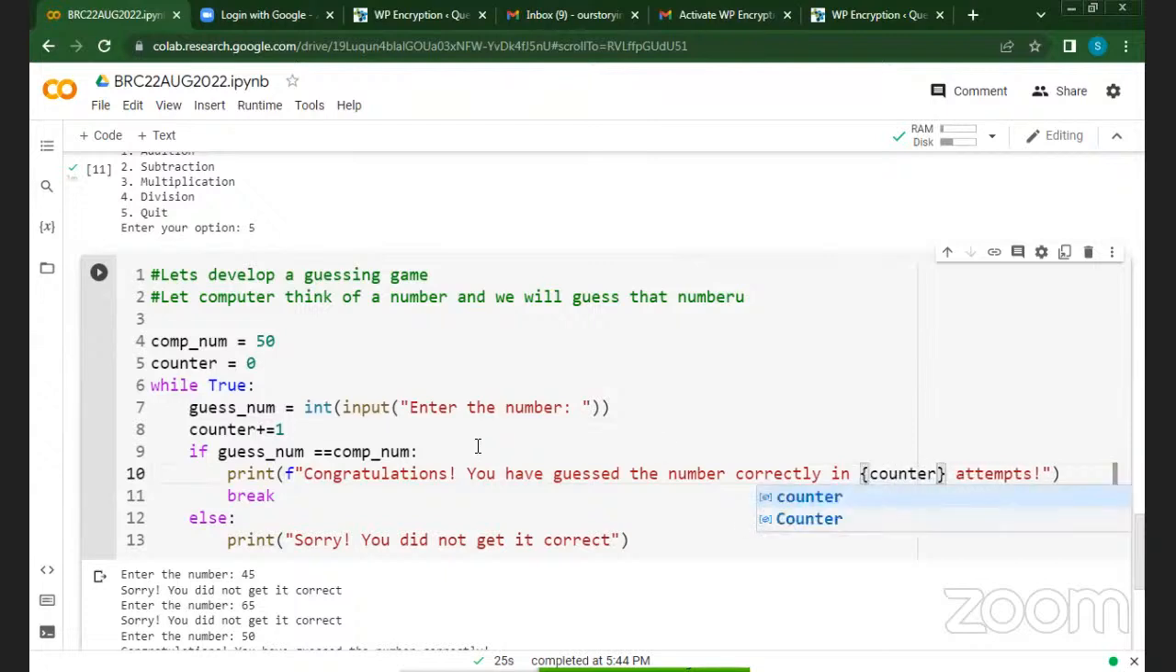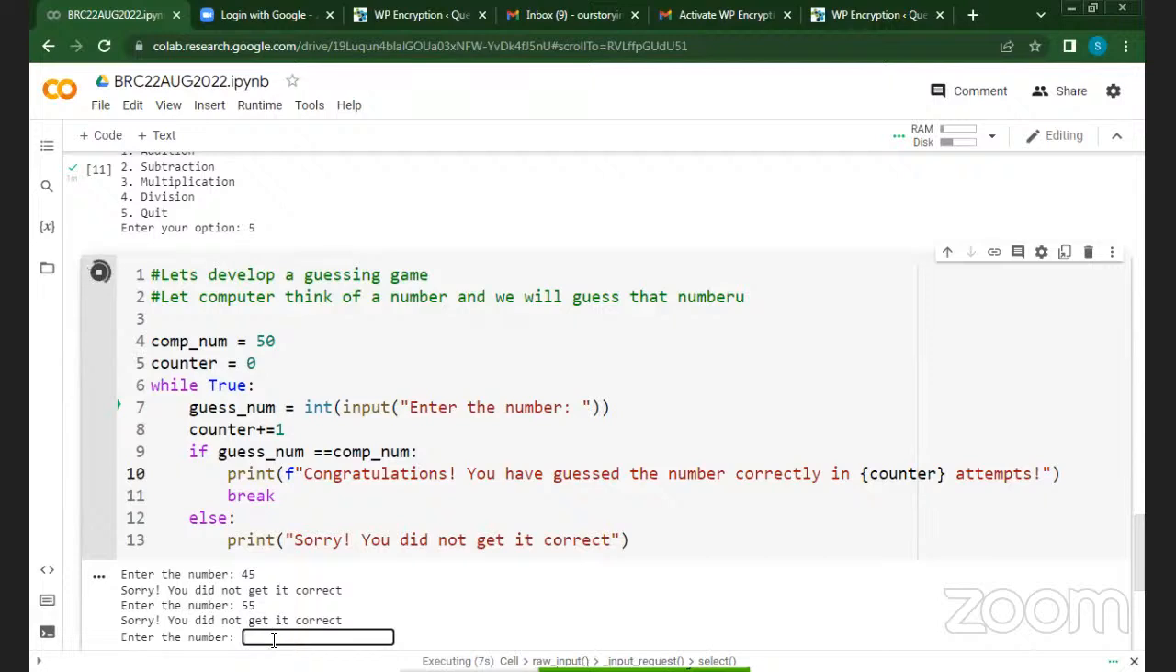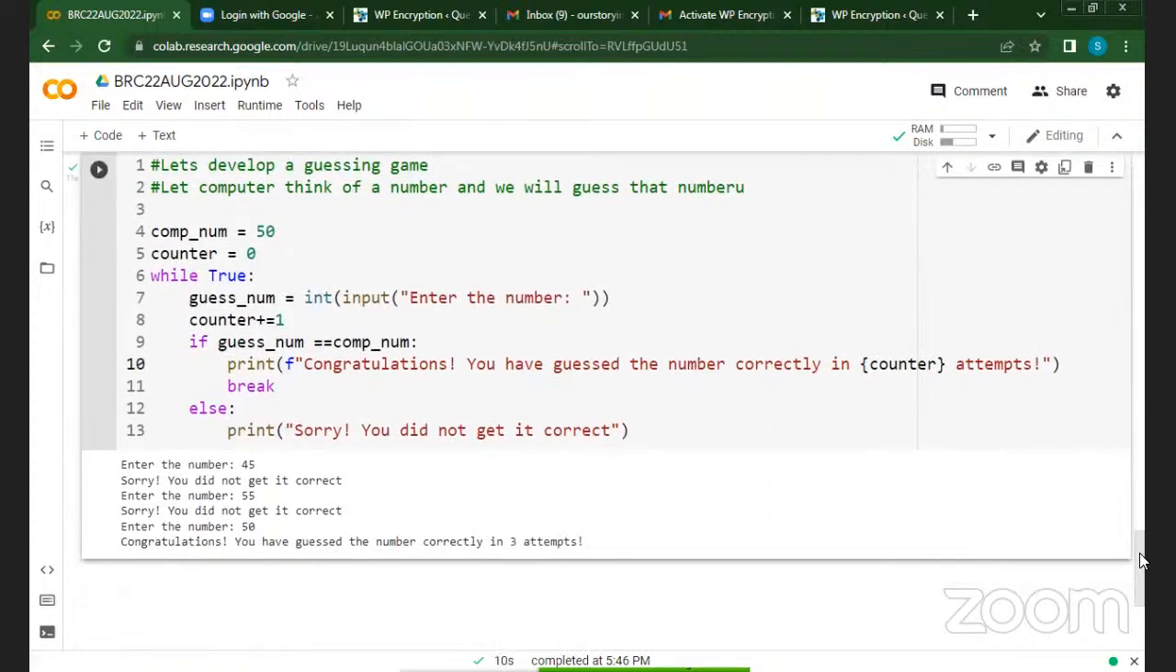So now let's play this game again. I'm going to guess 45. Obviously we didn't get it correct. 55, we didn't get it correct. Now I'm going to guess it right, 50. So how many attempts did we take? Three attempts, right? Let's see. Yes. So we got it right in three attempts.